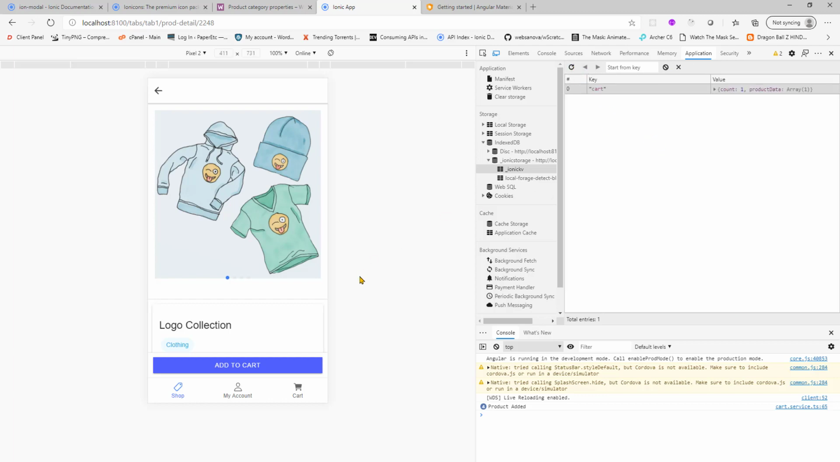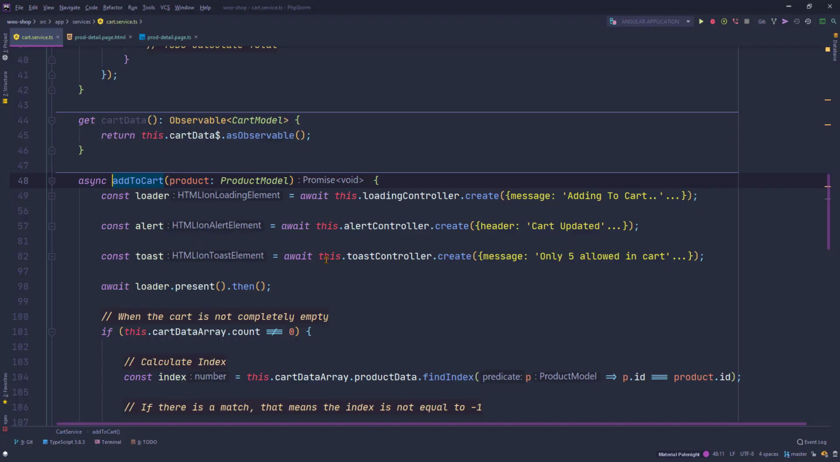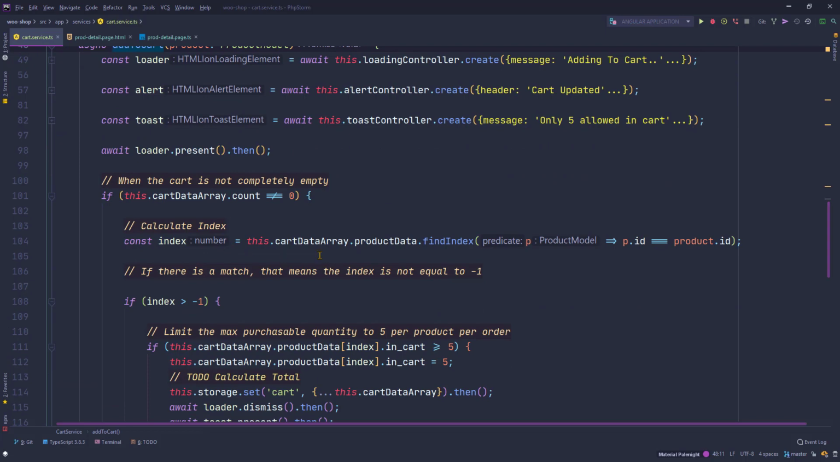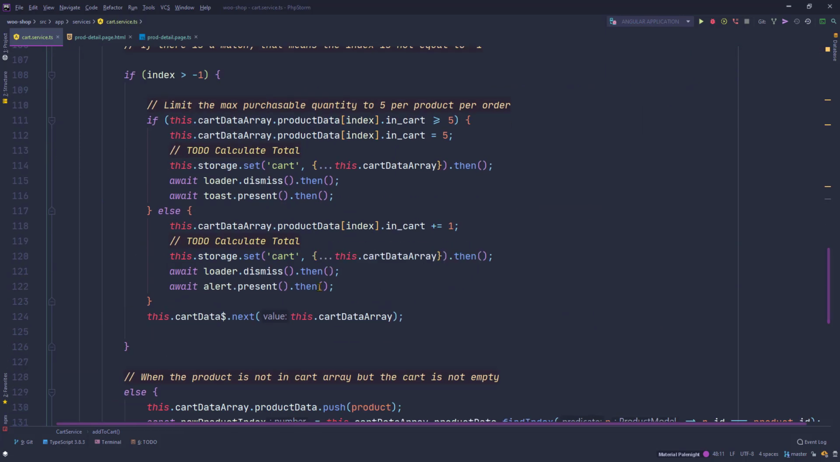So in the next part, part 2, we will work on the other functions like calculating a total and removing the product, all those things.